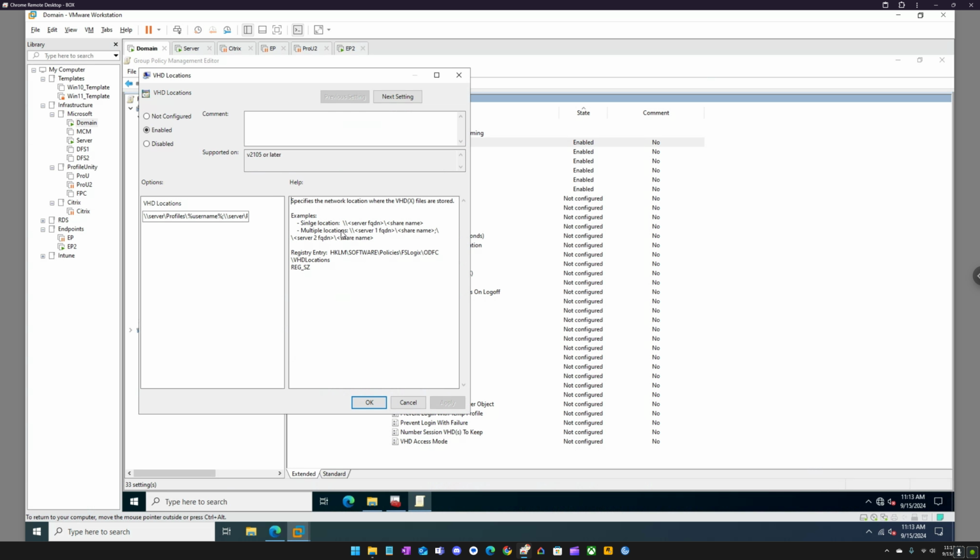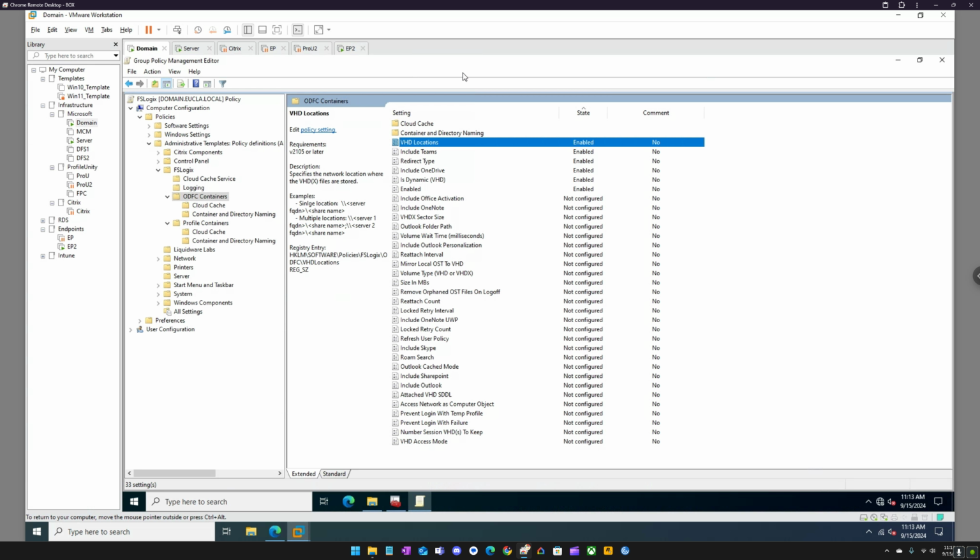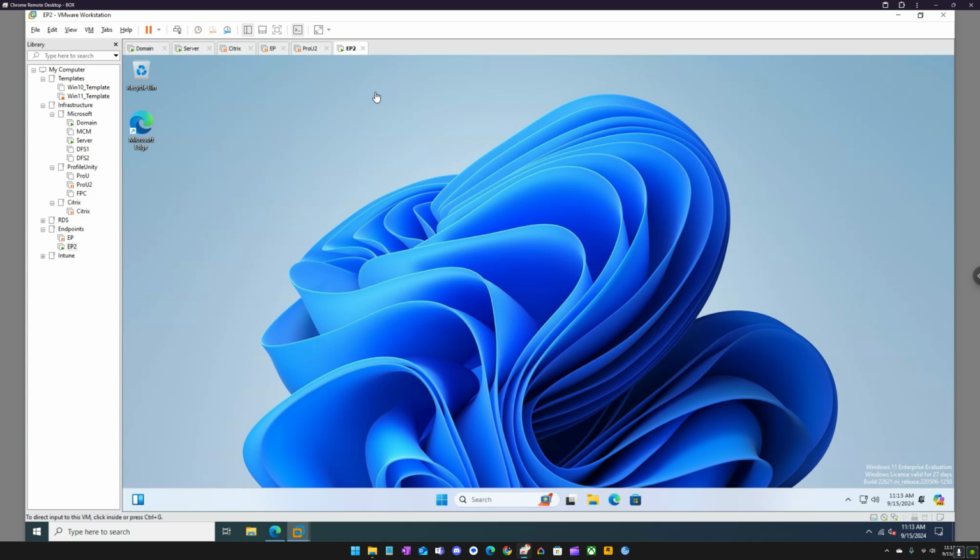Alright, so we got multiple locations. I'm not sure if location 1 goes down, it goes to 2. That'd be something to dig into. Very similar, or could be very similar to store replication with Citrix, but that'd be something to test. I'm not spinning up those servers, but you can test it and see how it works out for you.